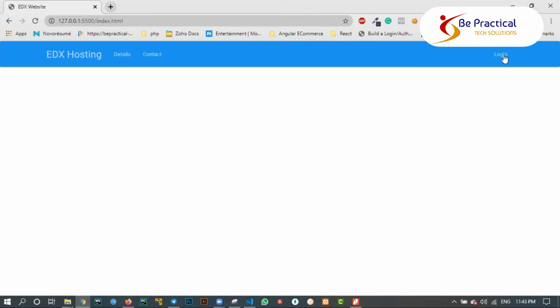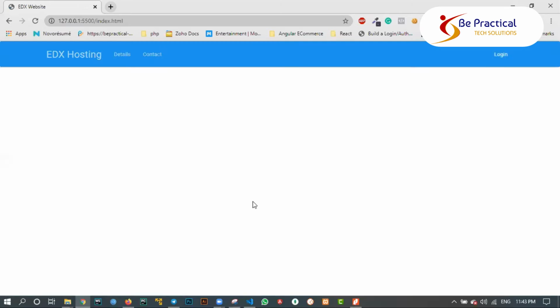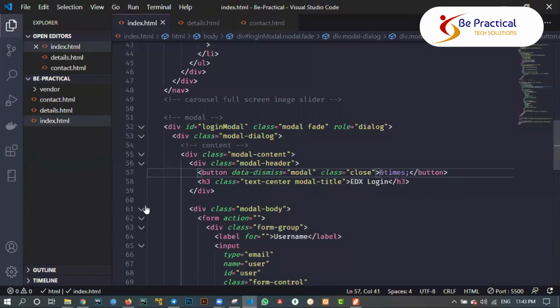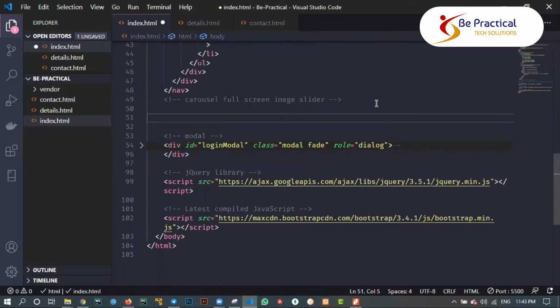So now you can test your application, right? So this is how we can design the primary pop-up. So now let's move to the internally, where we design the carousel. So this will be the next stage of your website.